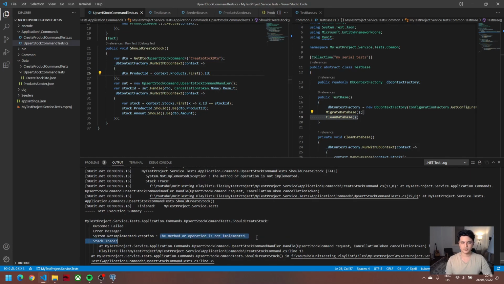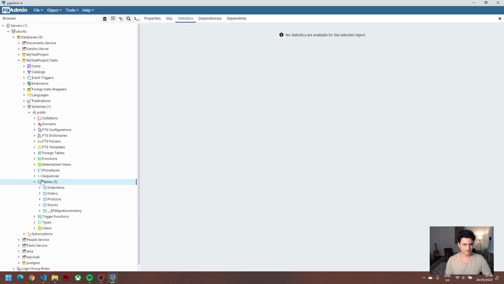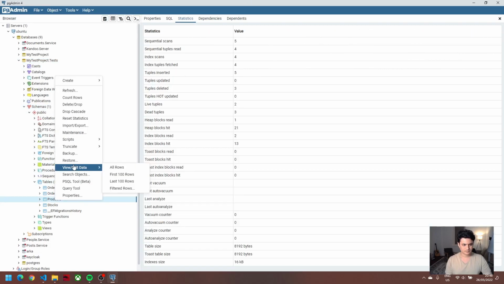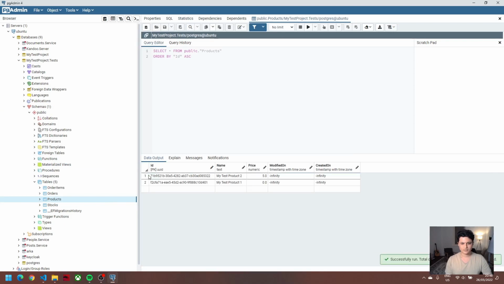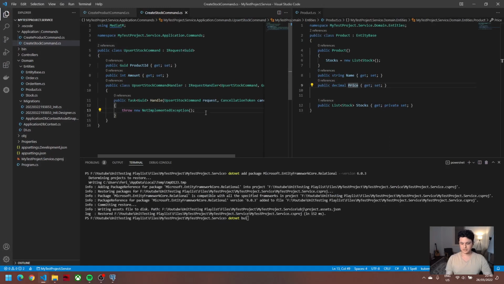Now it says the method is not implemented. It means that it got to the handle method here. But now let's see if we have also the data for the products in our database. Products. We have the two products that we have already seeded here. So with that, we can now start creating it. So let's start making it pass.